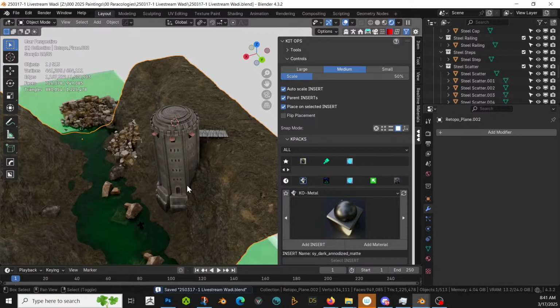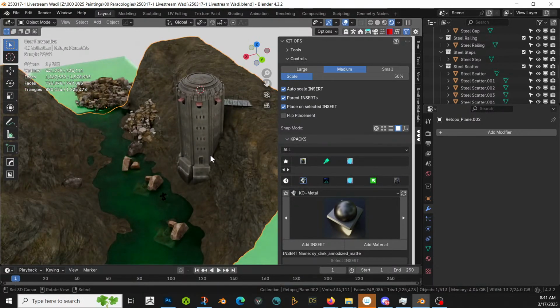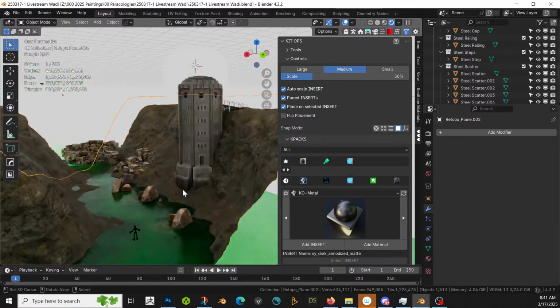Okay. So now it's time to keep getting into this thing. And now I'm looking at some Wadi pictures. They're on my other monitor, but you know, and we want some green bits, some palm trees, and some rocks.